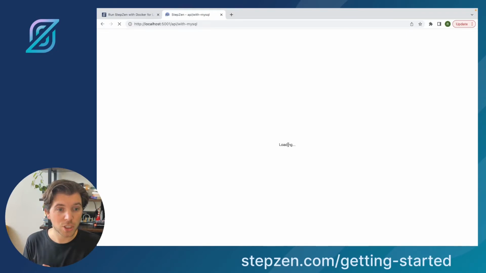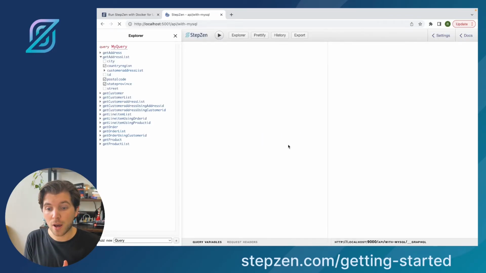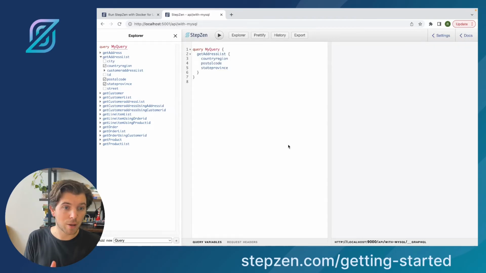So while this is loading, let me explain to you again what the flow would look like. So you would set up StepZen locally using the CLI in our Docker container. You would point it towards a local or even a remote data source. And then you run StepZen start, which will run StepZen locally on your machine with the schema that you just created using the local data sources or even remote data sources.